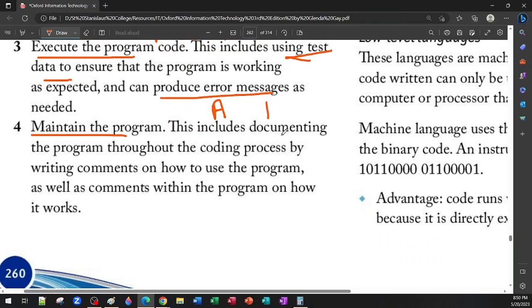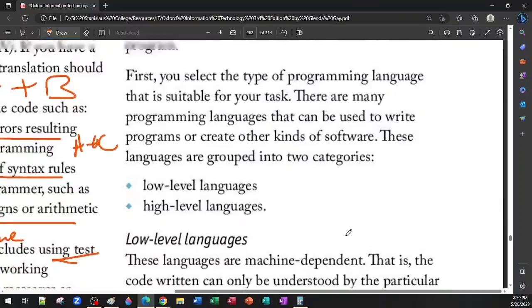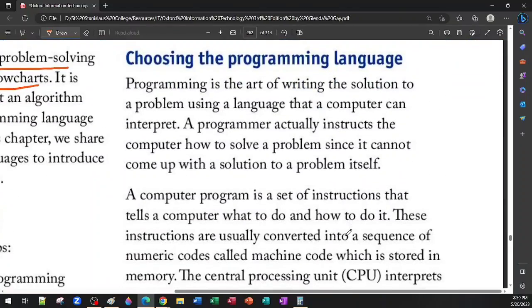Maintaining the program. This includes documenting the program throughout the coding process by writing comments on how to use the program, as well as comments within the program and so on. So documentation, like if anybody's going to use the program, they can read the documentation and have a guide as to what each line does. Maybe it might not be each line, but certain parts of the program, how it works, what it does, and things like that.